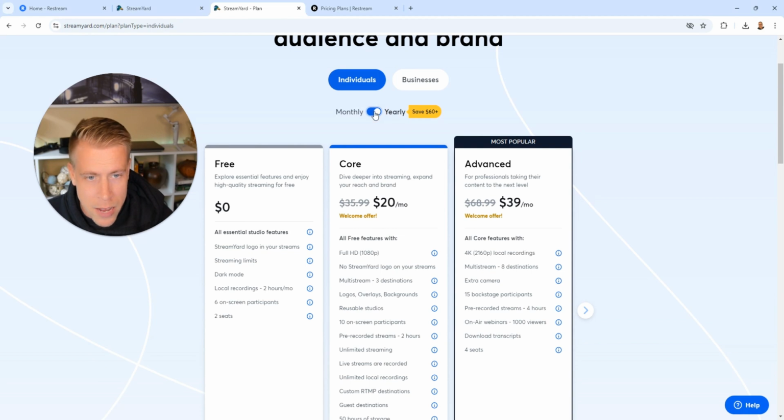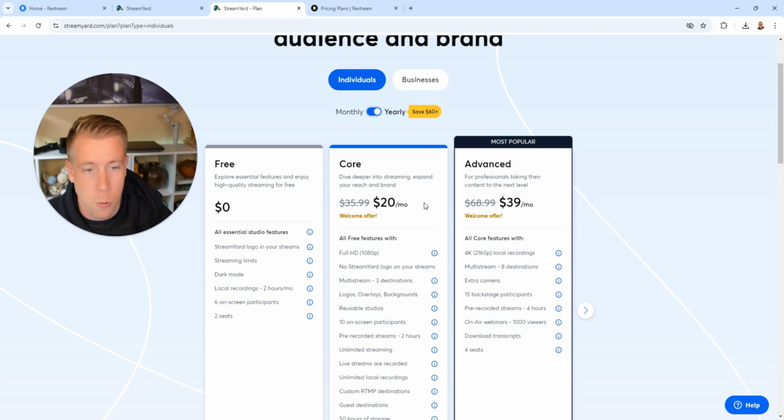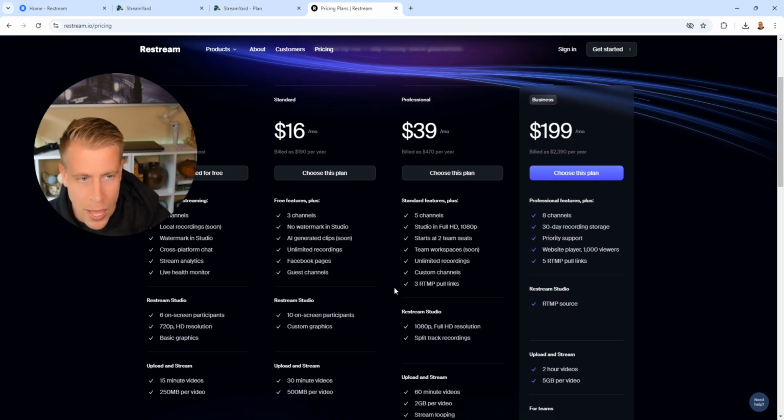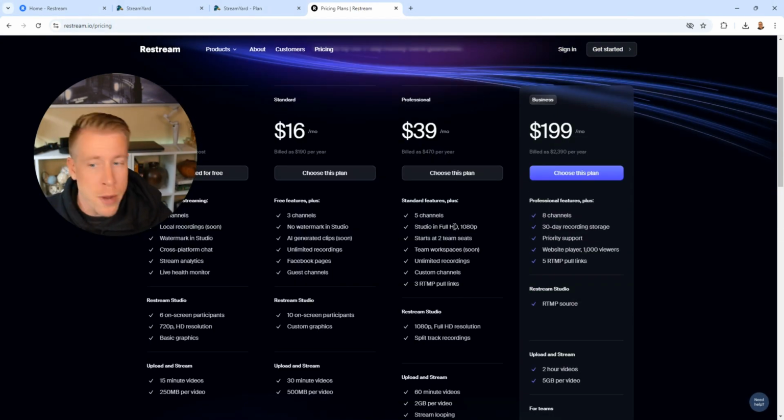And again, you'll save $60 plus if you do the yearly annual pricing, which is only $20 a month, which is the welcome offer. And the pricing goes down to 39 bucks a month. I don't see anything about annual pricing with Restream, which kind of is weird. Well, I feel like StreamYard wins on the pricing.